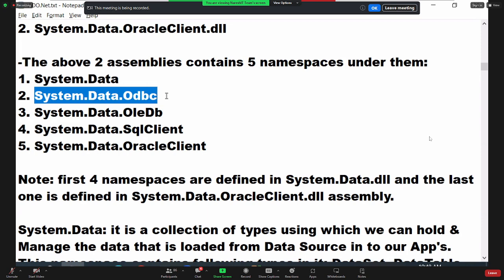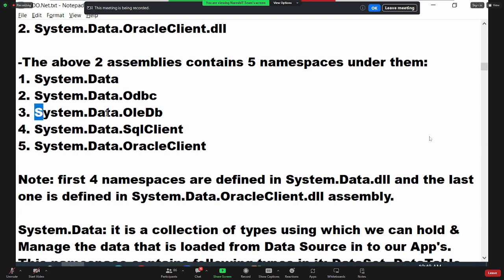In this namespace, we are provided with types to interact with relational databases using ODBC drivers. Did you understand me? The name itself is telling you. Once again, in this namespace, we have a set of types to interact with relational databases using ODBC drivers. Can you answer this now?